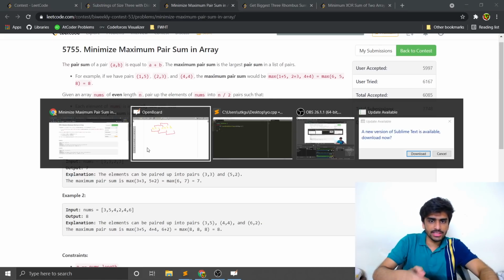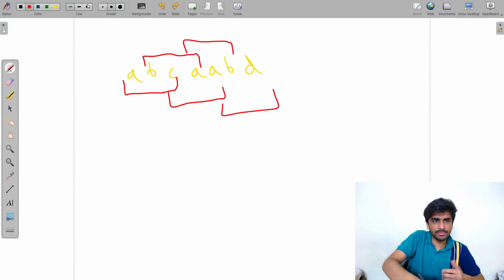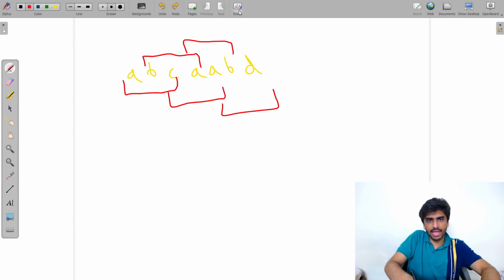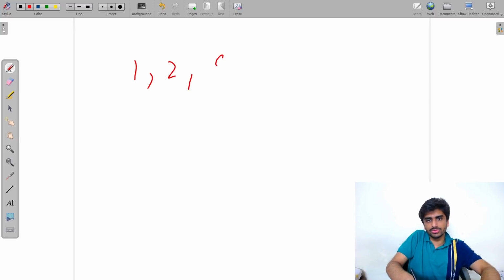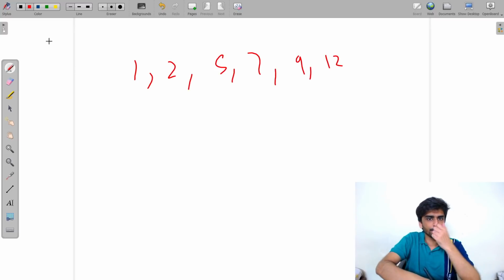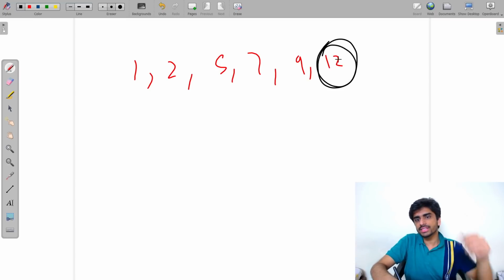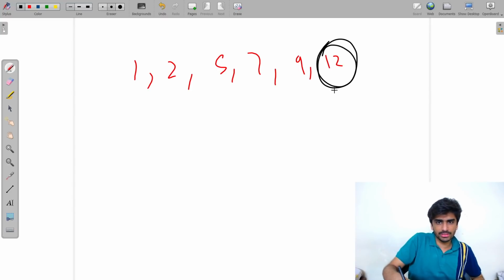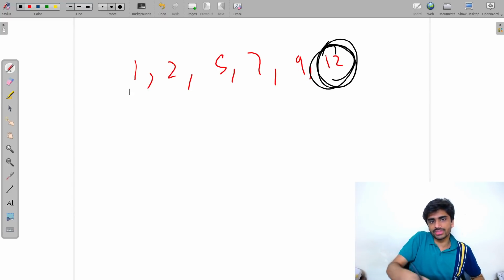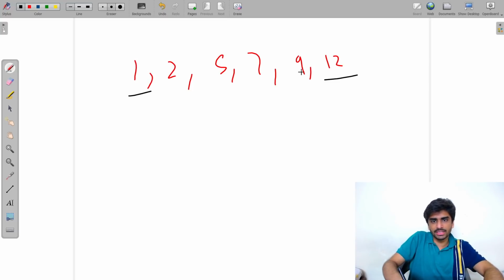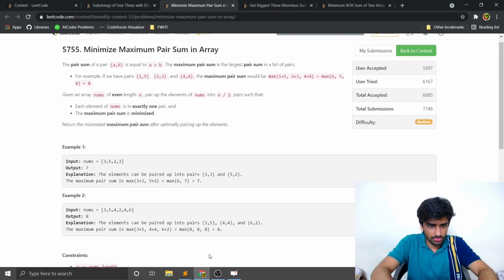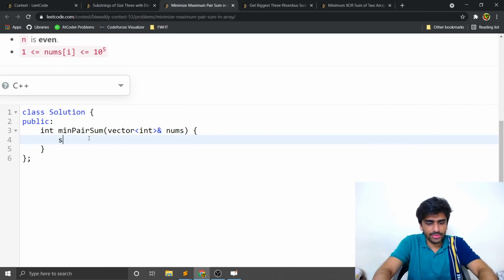So obviously it makes sense to first sort the elements. Whatever elements we have, let's just sort them, so we have the elements in ascending order, like 1, 2, 5, 7, 9, 12. Since we want to minimize the maximum pair sum, we pair the first element with the largest element. So the biggest goes with the smallest, the second biggest goes with the second smallest, and the third biggest goes with the third smallest. So first of all, we need to sort them.